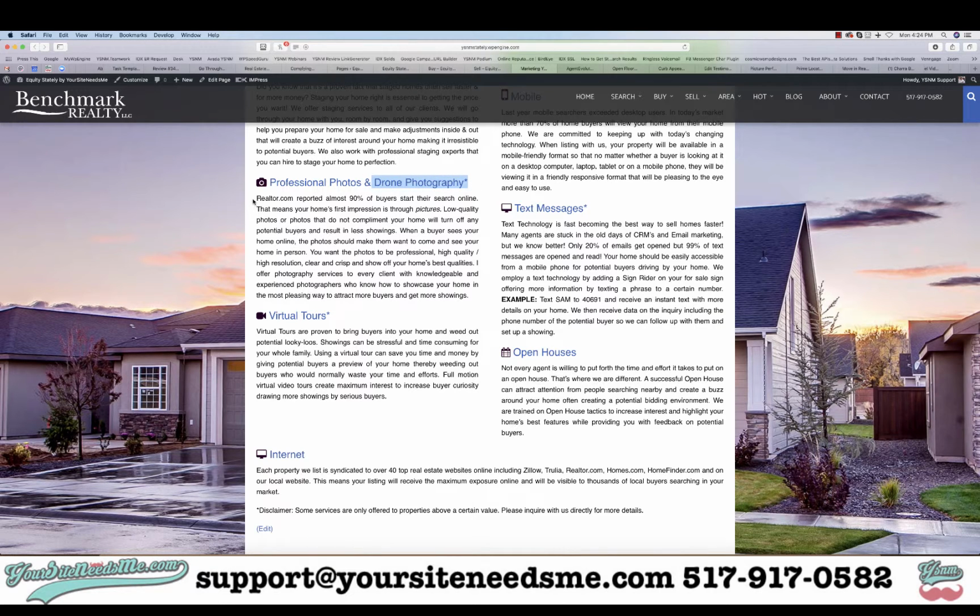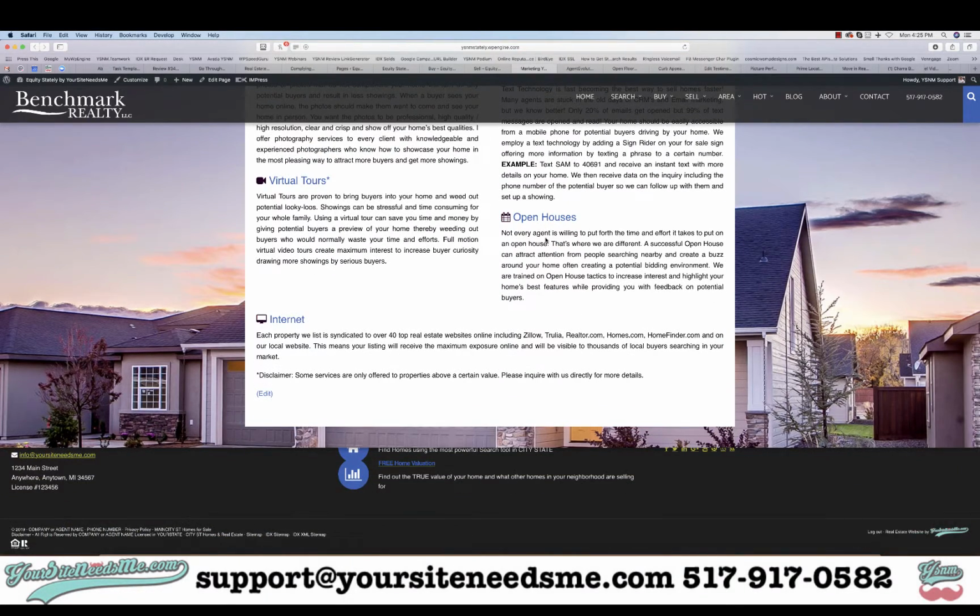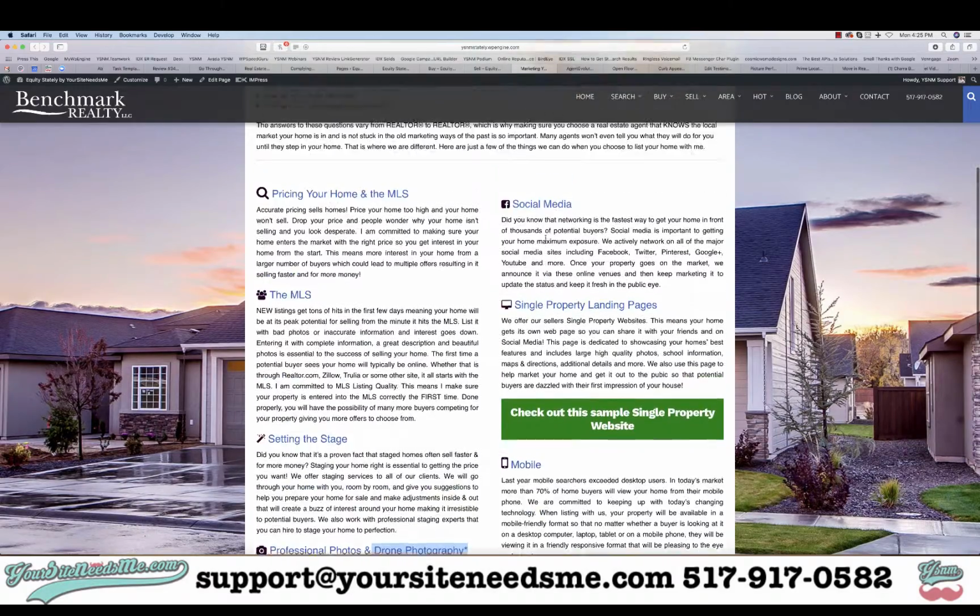Some people do Matterport 3D tours, and they want us to add that. Some people don't do text message technology, and so they want us to remove that. If you're interested in text message technology, I usually just go to Google and type in real estate text message, or there's a website called Textmarks, TEXTMARKS, that has text message technology that you can look for as well. So maybe you don't do open houses. So whatever it is about this page you want to change, you want to send that to us.